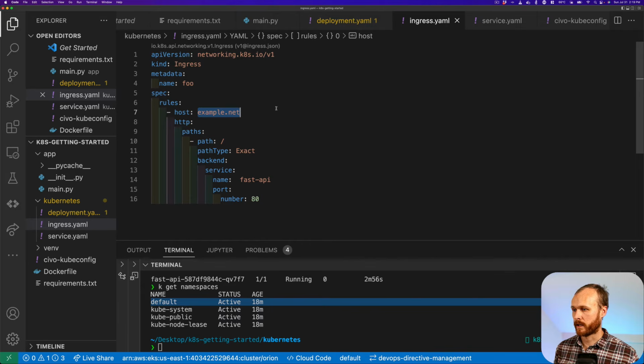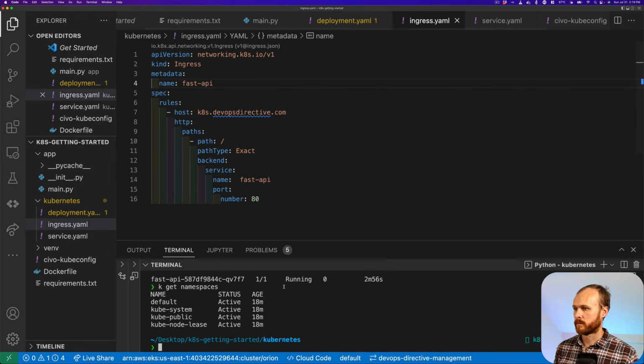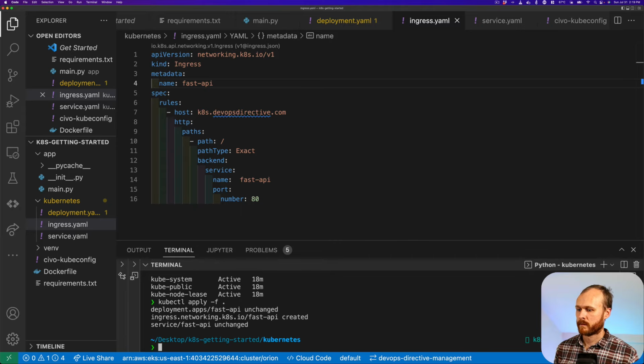I'm going to set up a subdomain of, let's say, DevOps Directive. So in this case, I'll do k8s.devopsdirective.com. And that should be sufficient. I'm going to name this FastAPI as well. And so I will do, once again, the apply. We created our new ingress resource.